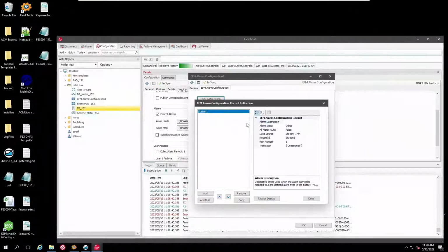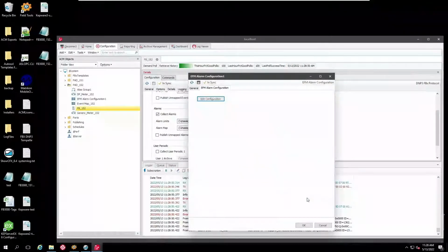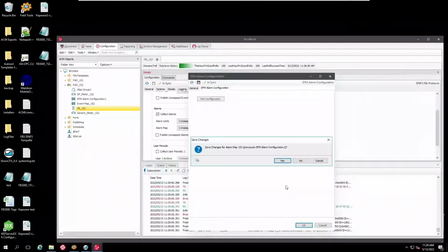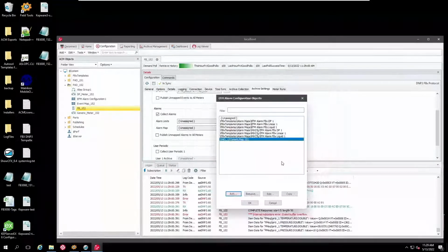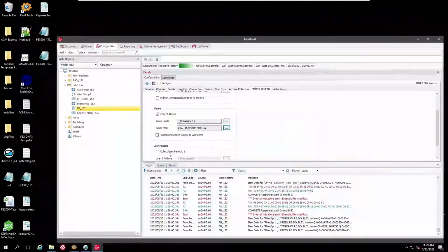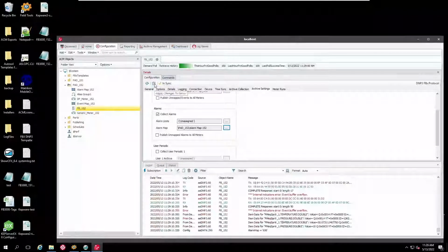Again, you can configure and edit this in a different window if you want. The results are the same. Close. And then you need to save the configuration. Select it, which is created here, press OK, and you can see that's been assigned here. You also need to save the configuration of the device, having made that change.